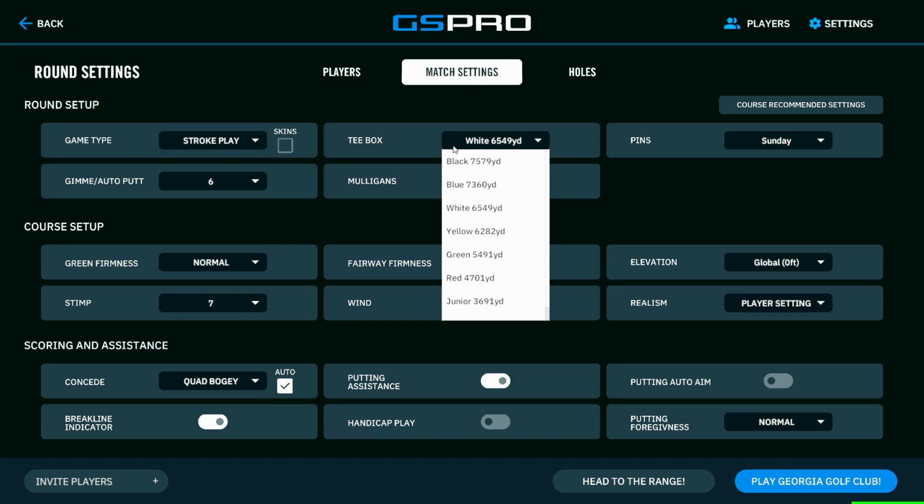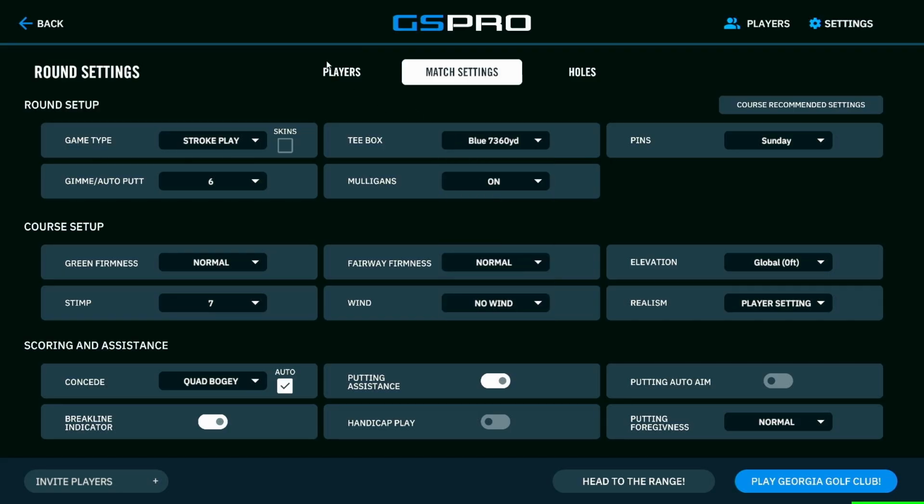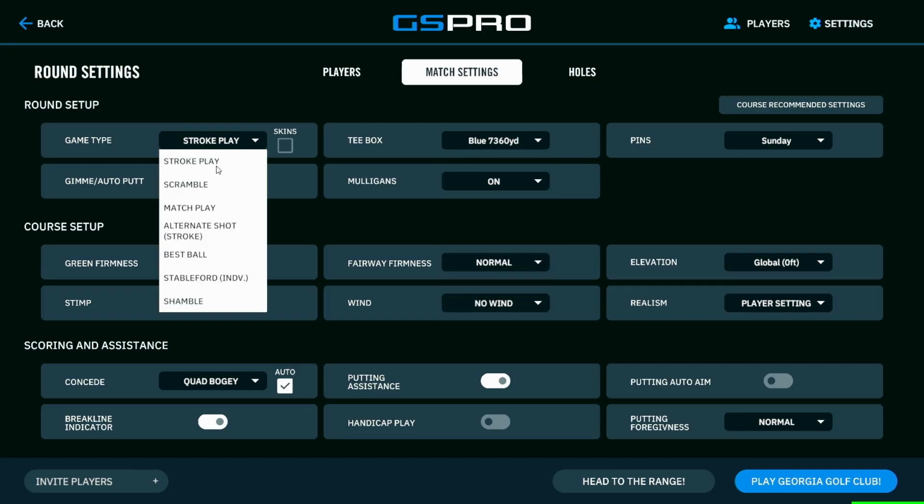Okay, so if everyone's playing from the same tees and you just want to come here, you could just click blue. If they were all on match setting, everyone would then be on blue. But now this really is irrelevant. You also have your game type here, so you can pick your format.